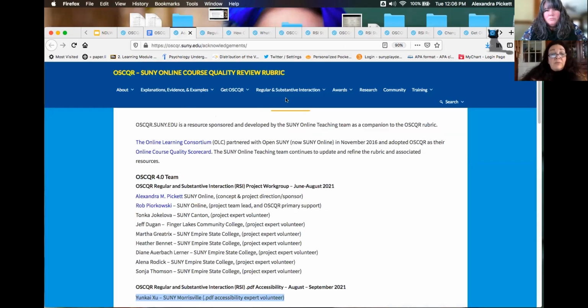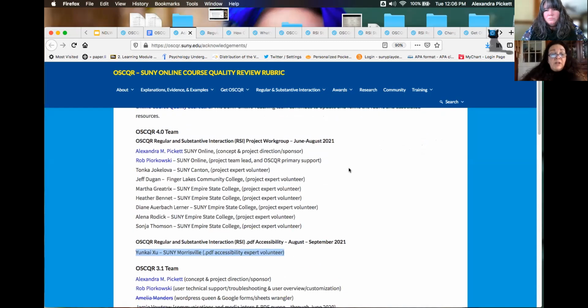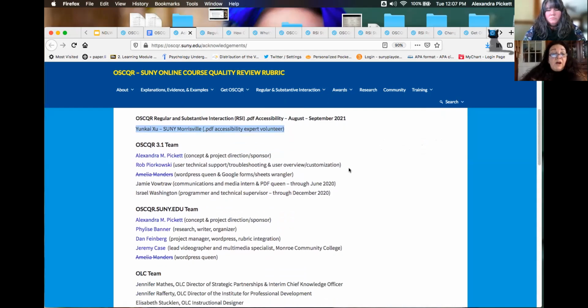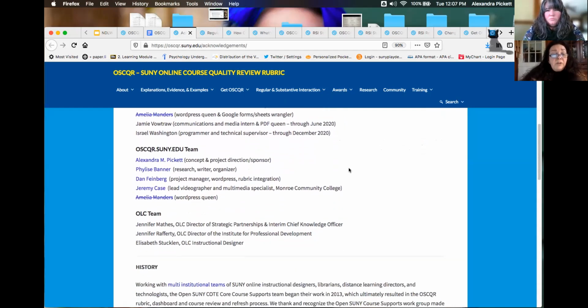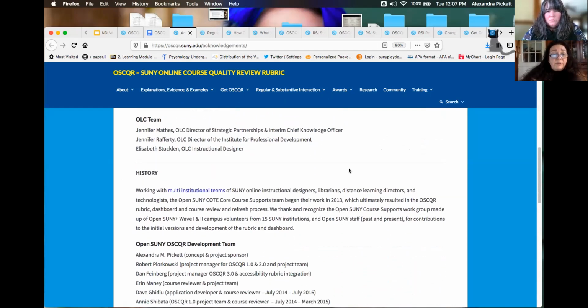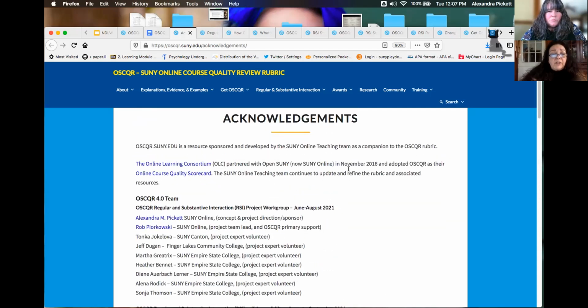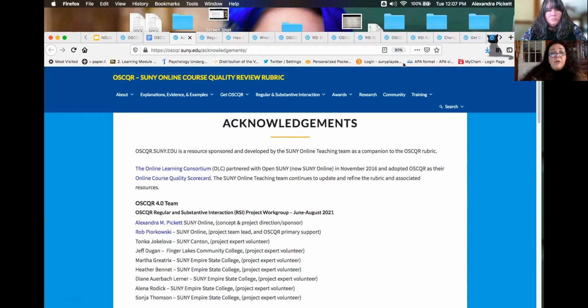On the actual OSCQR page, I have a page that is acknowledgements of all the people who have contributed to the various versions of OSCQR. So if you're interested in the various versions and who contributed to them and a little bit about the history, you can go to that OSCQR acknowledgements page. And I always love to make sure to recognize those who have volunteered their contributions in these various work groups.